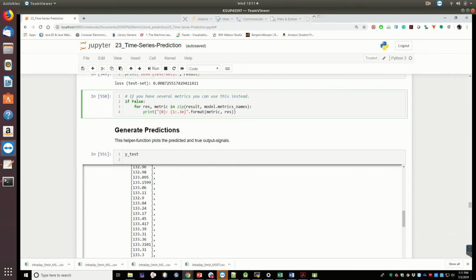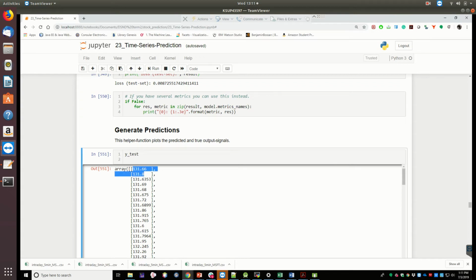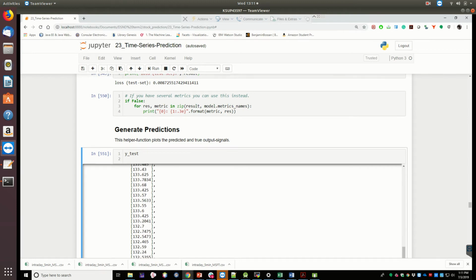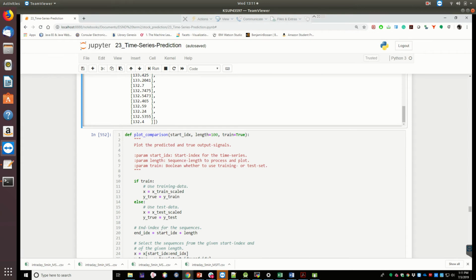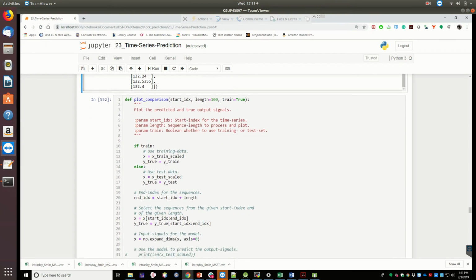That is it, and this is what our output looks like. This is the test result, and these are the prices. The prices range from $131 to $133. Yes, $133. That makes sense from the graph we just saw in our demo.